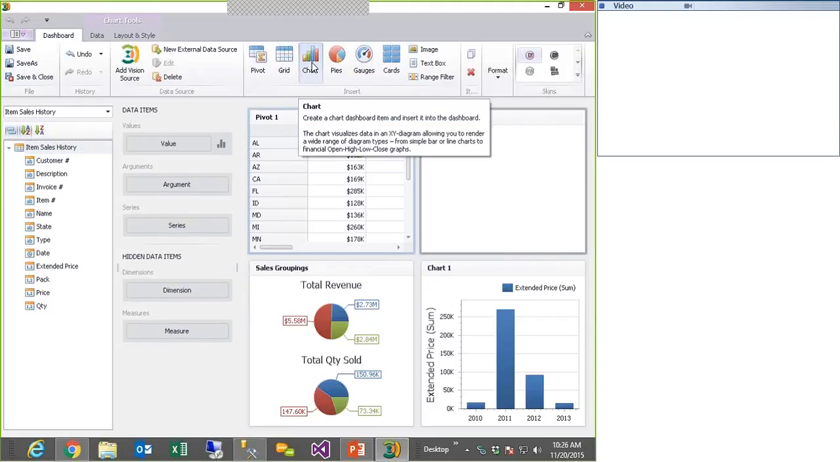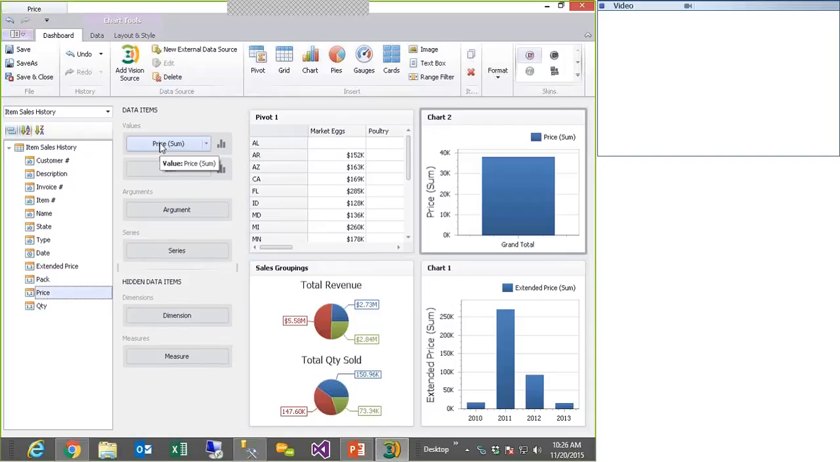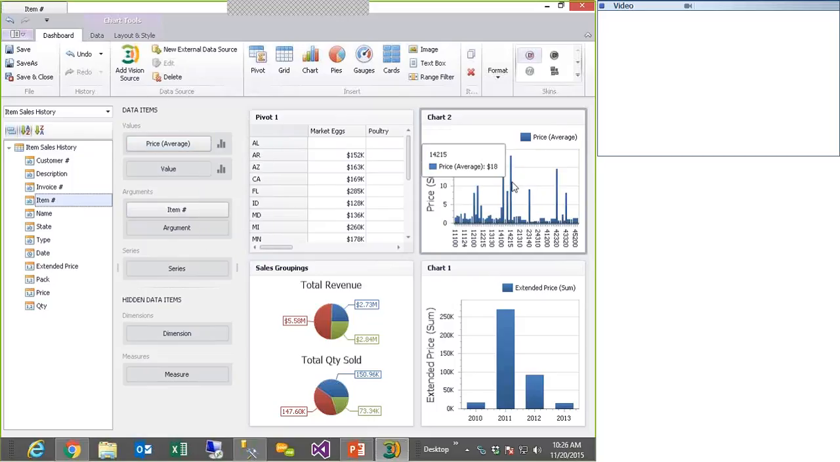So I'm going to add a chart button again. And this chart I can do whatever types of grouping I want. I want to show my values by price, and I want my arguments to be by item. So now I can see here over the course of the entire system and all the different data I have in here, what is my sum of price by item. I can change it to an average if I want to see what items have the higher price than others.